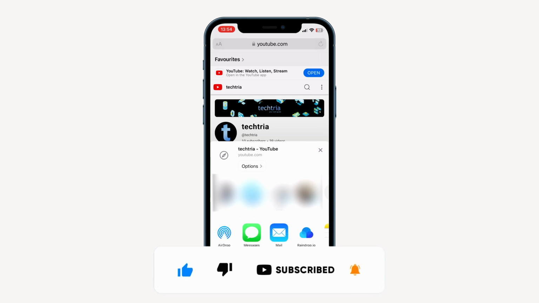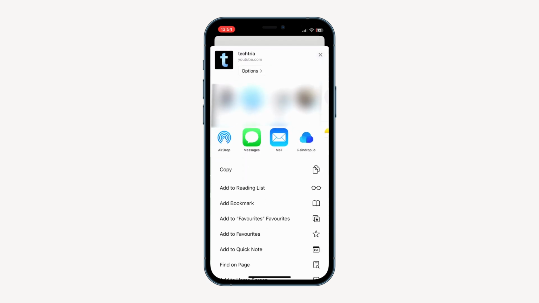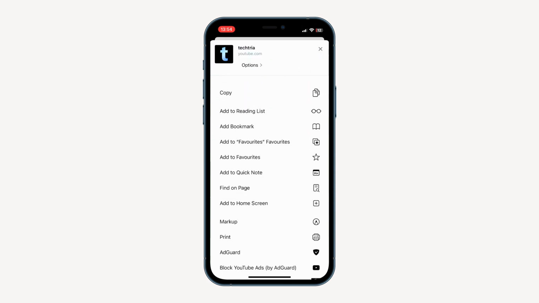Let's continue. Once the menu appears, scroll through the Share menu and find Add to Home Screen item. Tap on this item.